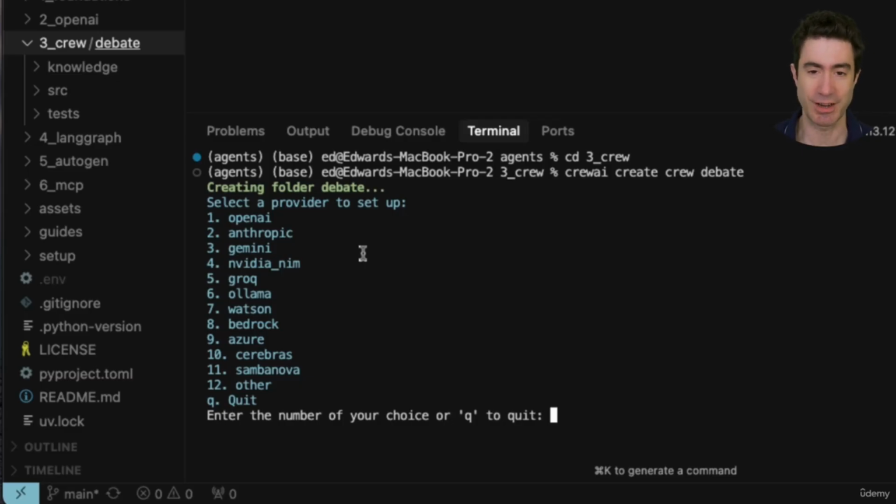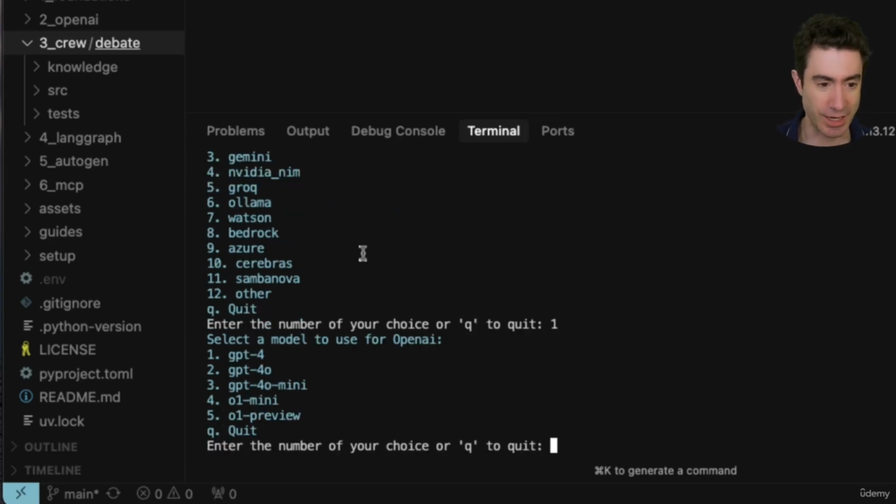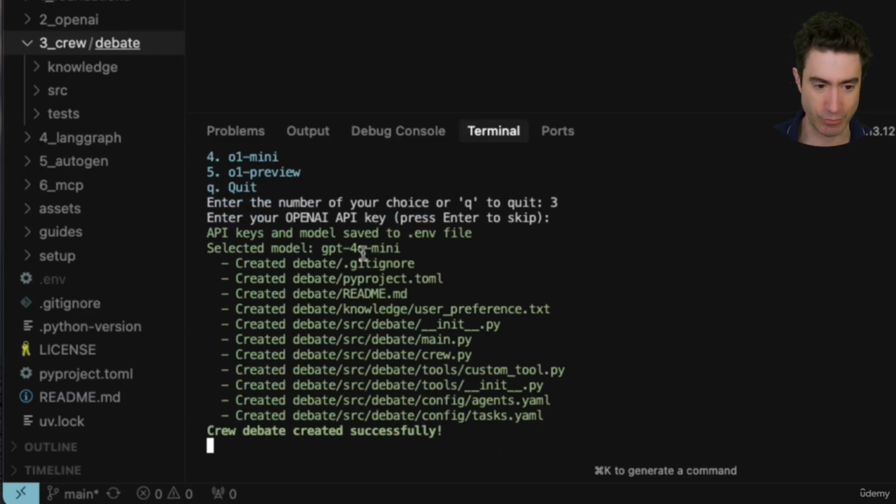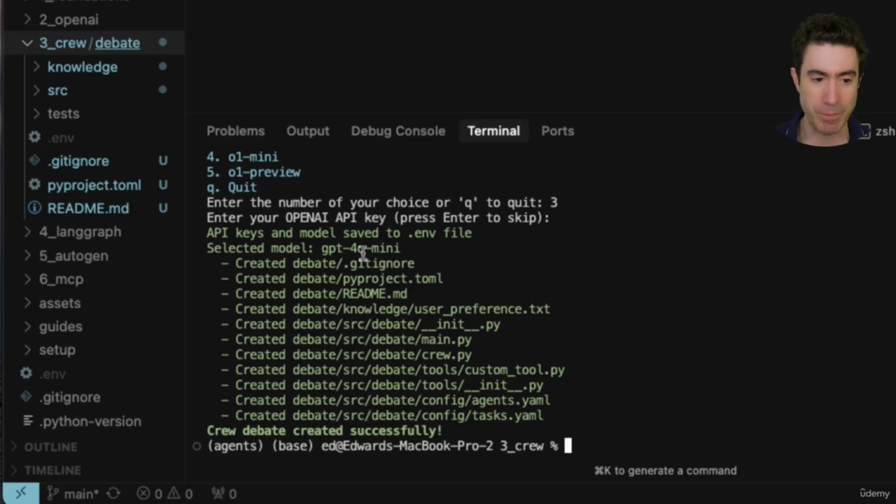So we're not necessarily fixing this, but we can start by saying OpenAI, and we can always change it later. Select a model to use, and we can choose GPT-4o Mini to keep it nice and cheap. And then enter your key. Now, at this point, we should definitely just press enter because we already have a .env file. It's trying to build .env files for us. We don't need that. We press enter, and you'll see right here that it's created a bunch of files.